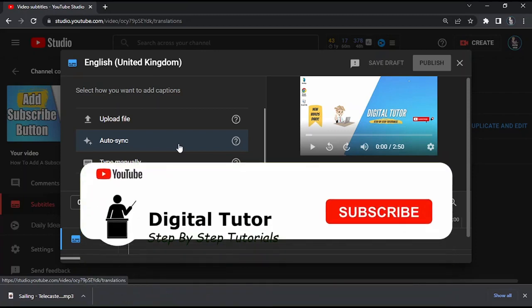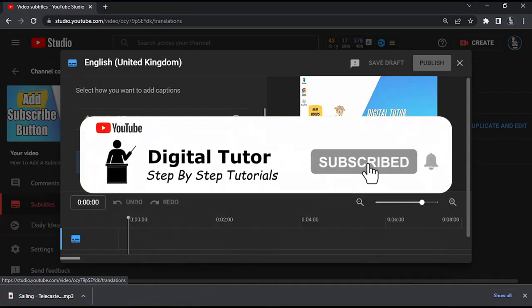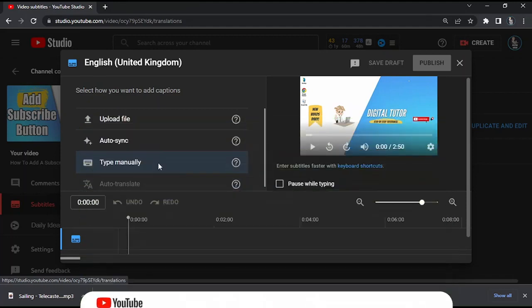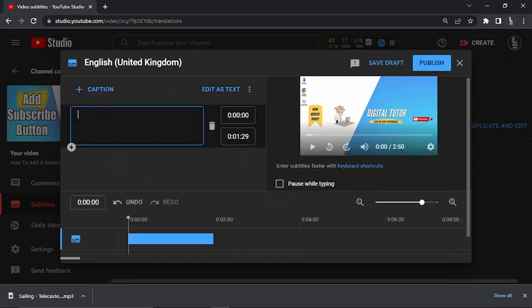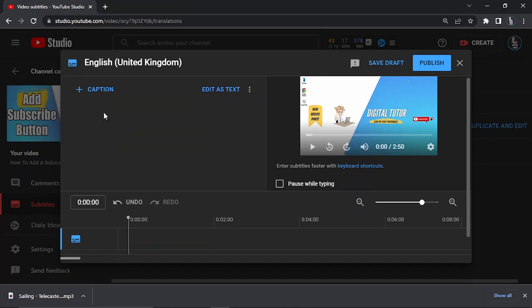If you want a more accurate way to do it, you can click onto the type manually button down here and transcribe the video yourself. As I'm typing this, you can see it's coming up on the video, so you can see exactly where this is going to come up. So that's another option you can do.